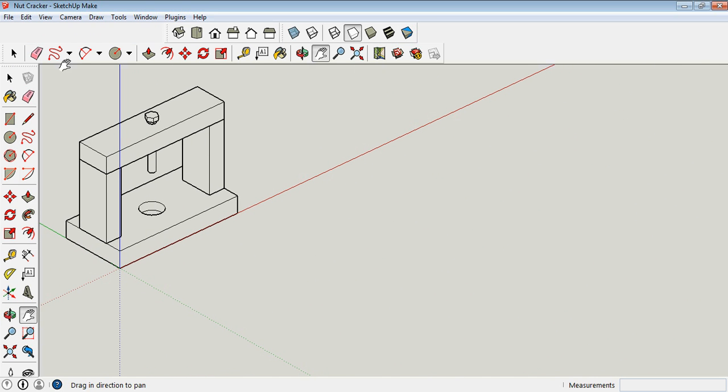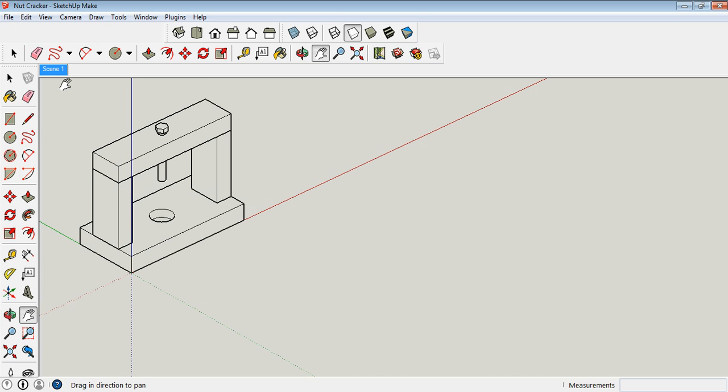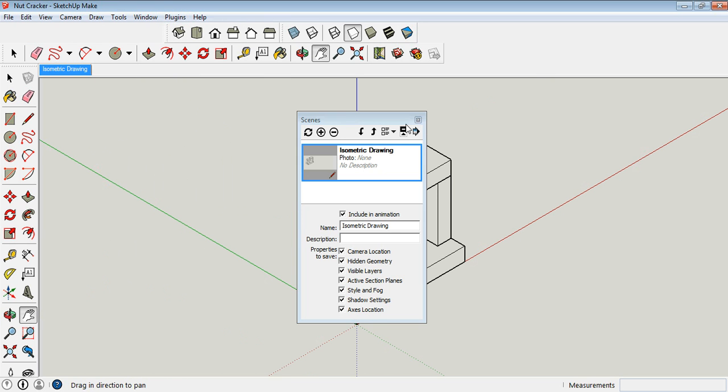Right, and to help us with the drawing, we go to parallel projection. Alright, this will be parallel projection, and view wise we can set it to an add scene manager, change the name to isometric drawing, and then there we have it. That'll be the isometric drawing.